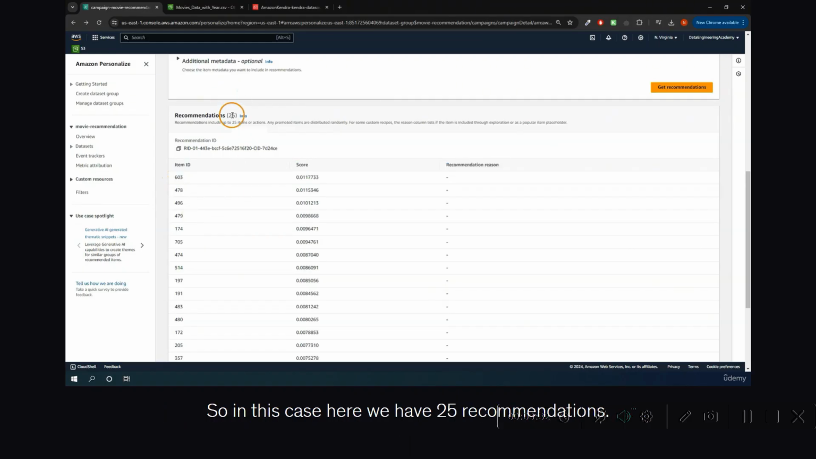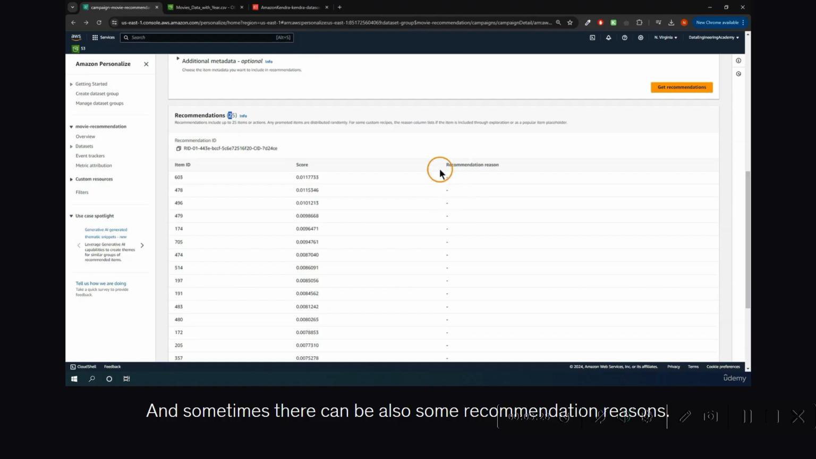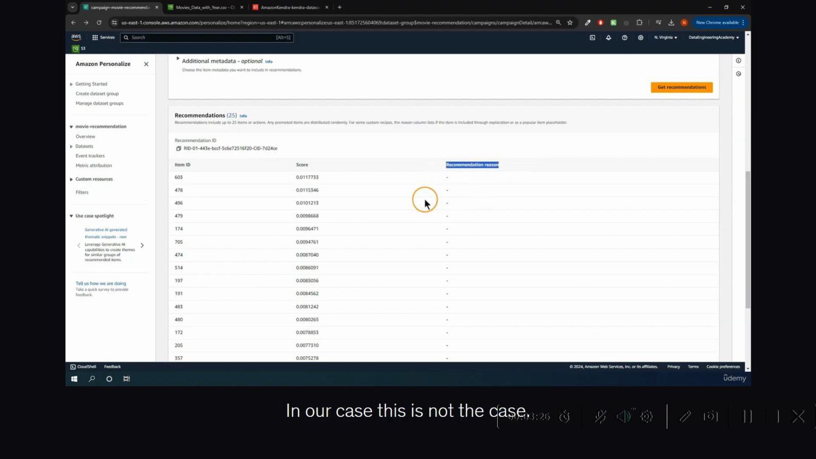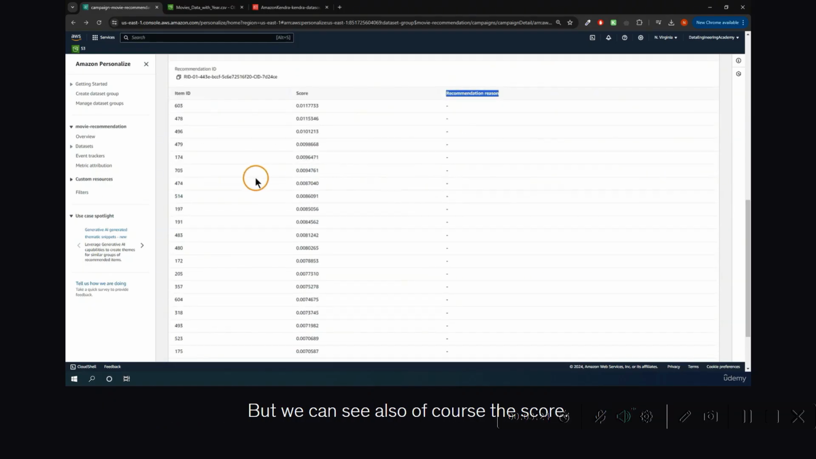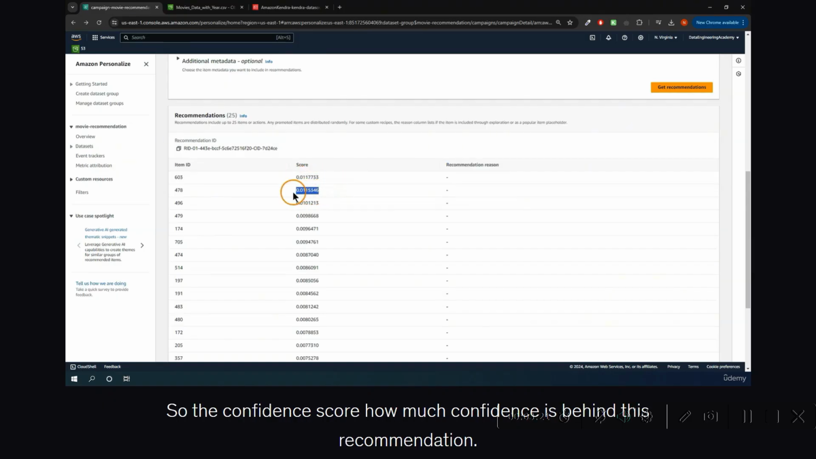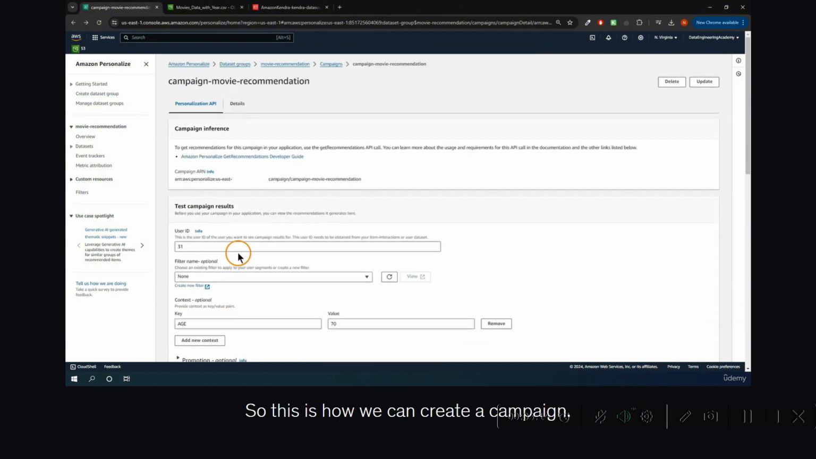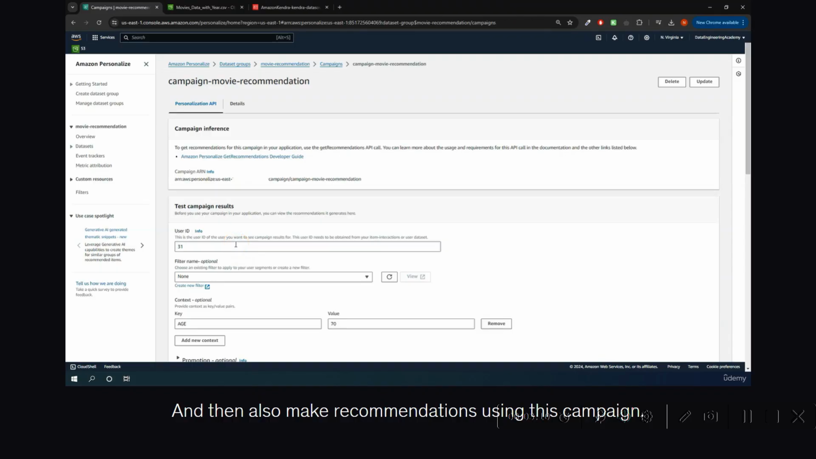So in this case here, we have 25 recommendations, and sometimes there can be also some recommendation reasons. In our case, this is not the case, but we can see also, of course, the score, so the confidence score, how much confidence is behind this recommendation. All right, so this is how we can create a campaign and then also make recommendations using this campaign.